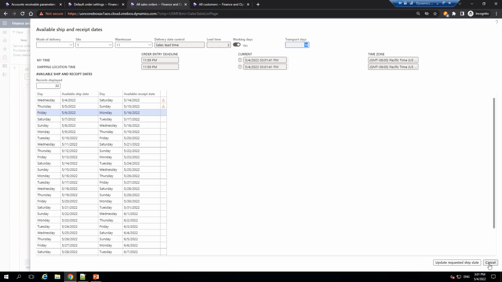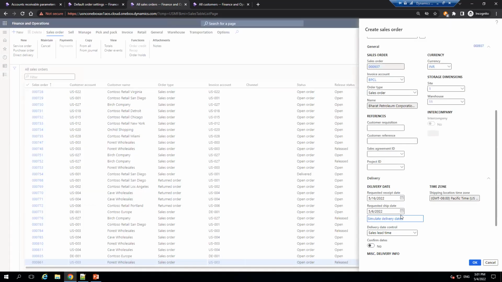So this is how all of these dates are calculated. We haven't added the item yet. We'll see how all of this will be affected by the item. So this is right now on the header only.